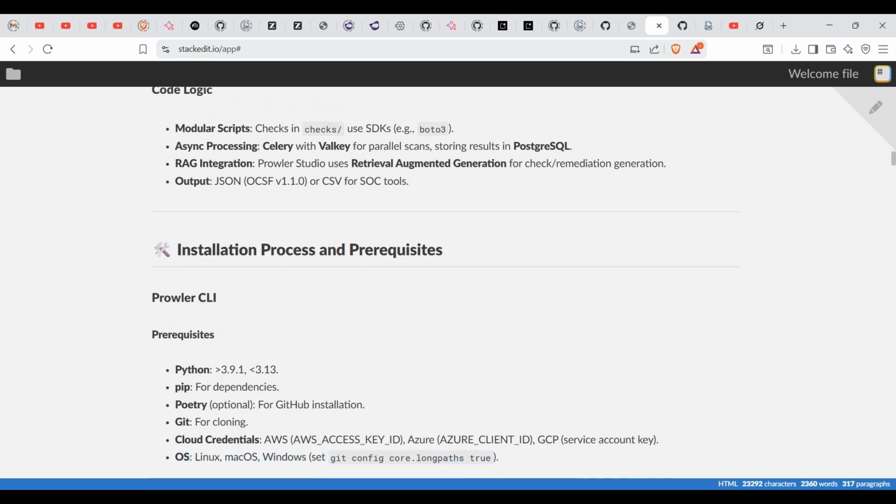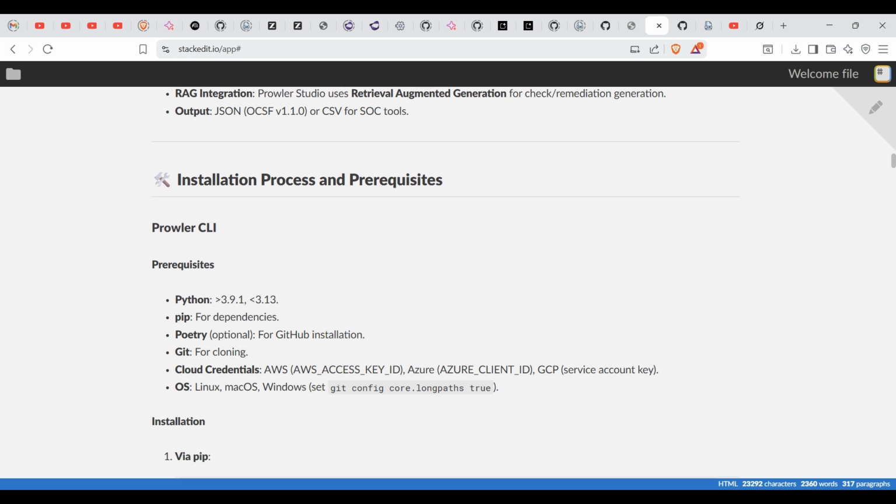Okay, then RAG integrations. There is Prowler Studio, which uses retrieval augmented generation, that's called RAG, to check for remediation generation. That means whenever any problem comes, you no need to wait for others to react from the SOC dashboard. There will be a RAG system. You design the RAG system, then the RAG system reads your report and tries to configure your systems immediately. Understood? Yes. Okay. The next thing is the output is always in JSON format.